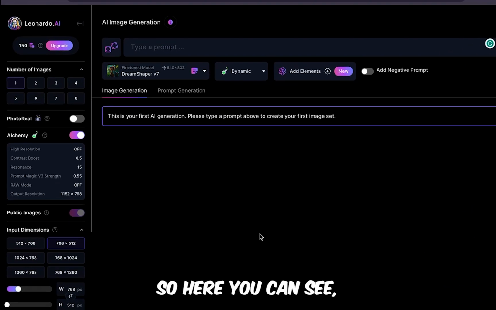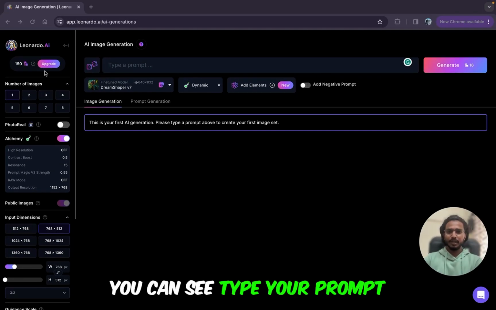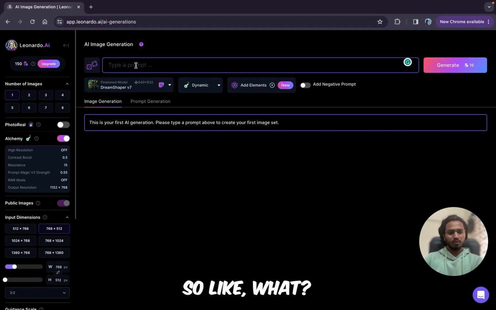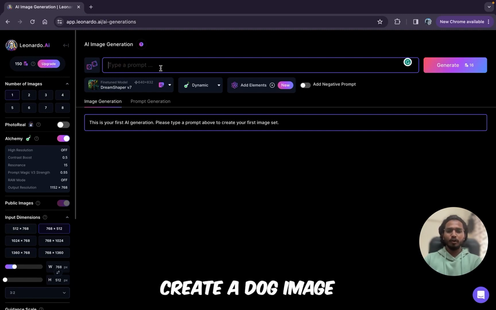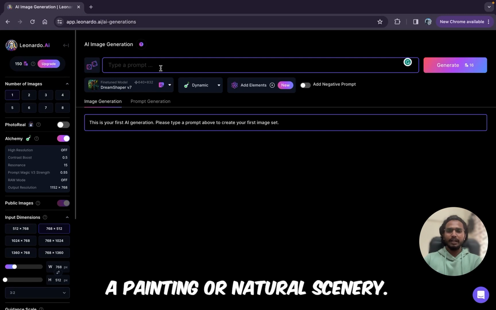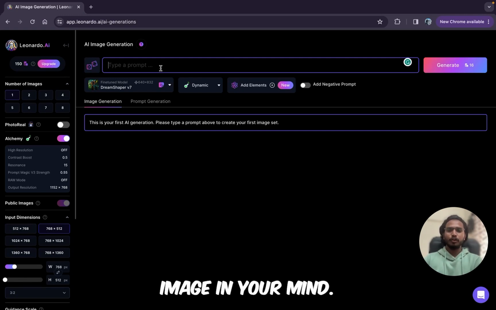Here at the left-hand side, we can see all the settings related to our image generations. First of all, I'll put the prompt here. At the right-hand side, you can see Type a prompt. Whatever kind of image you want to create, you can write down here. If you want to create a dog image, or a painting or a nature scenery, and you have the description of that image in your mind, you can just type it in here and you will get that kind of image.